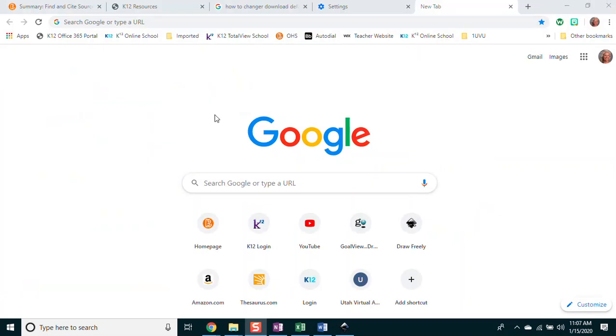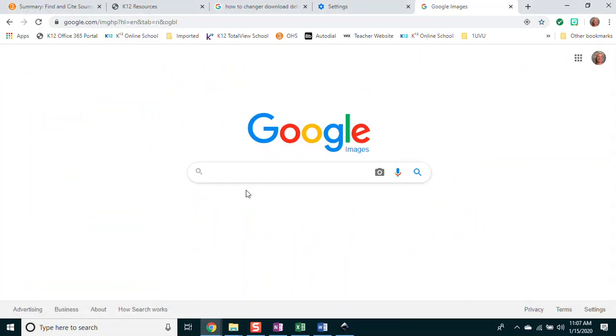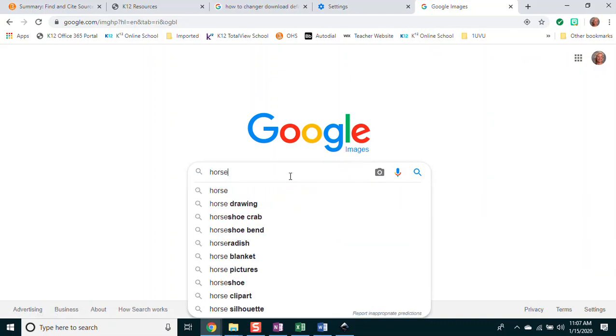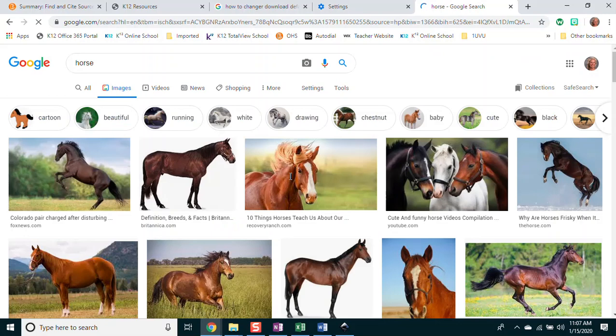So I'm going to show you how to find images that you can use in this class. All right. So what you're going to do is you're just going to go to Google. So you can click on images up in the top corner, and you'll know you're in Google Images because it will say it right there, and there's a little camera there. And you can just put in any topic that you want to do. So like I'll do horse.